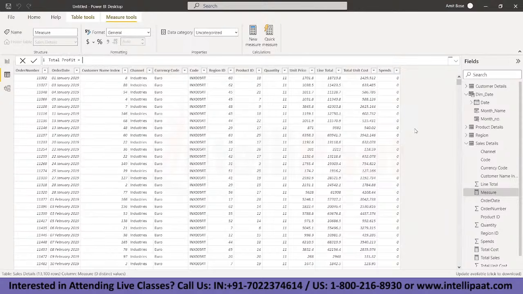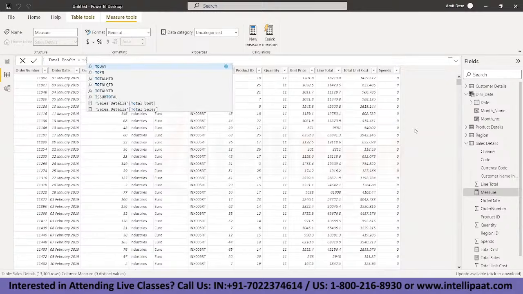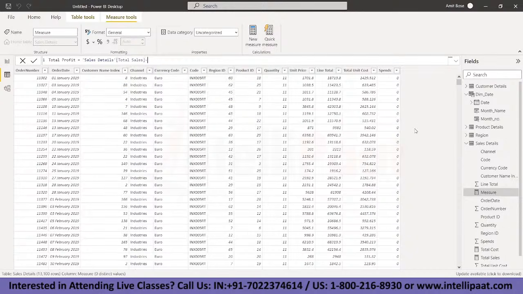where I will use the measures that I've already created, sales and cost. So this is another feature of measure where you can refer a measure to create another measure. So I will write the measure name total sales. You can see the drop down, the measure name has appeared. Total sales minus total cost. It will return me the total profit.